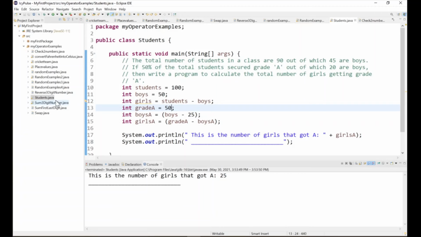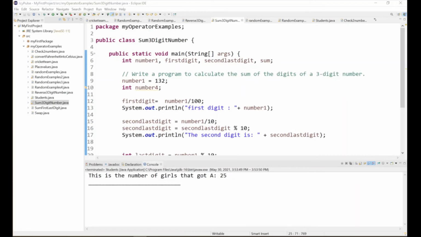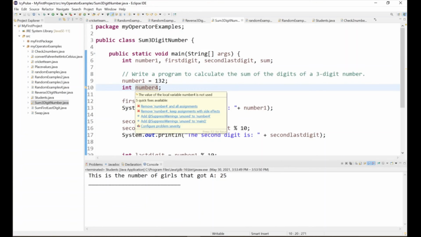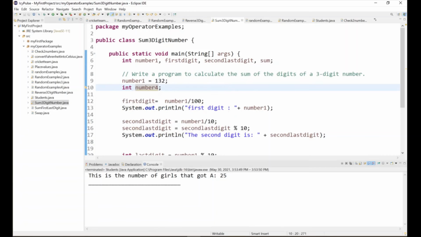So now we're going to switch to the sum of the 3-digit numbers. In this problem, we're going to be calculating the sum of a 3-digit number. The 3-digit number we're going to be using here is 132. The variables we're going to be using are number 1, first digit, second last digit, and sum. So number 1 will equal 132. We're also going to make another variable because I realized that we needed one. So we're going to make it number 4.